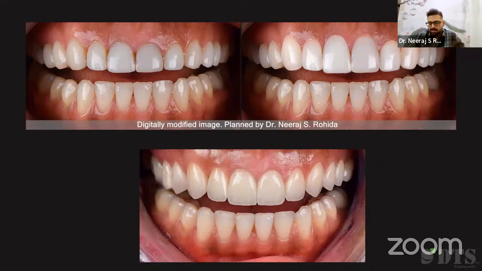Once that simulation was done, on the bottom you can just see we did some crown lengthening, and this is after healing. We did a little bit of bonding, but not significant treatment. But you can see the change that has happened from before to after. These are simple clinical procedures.